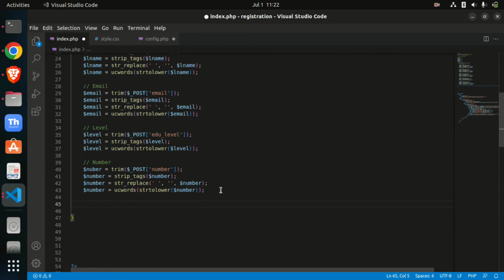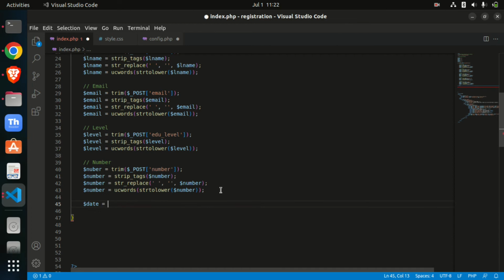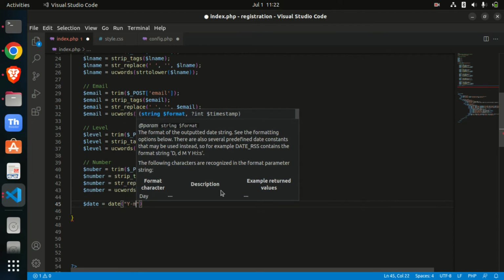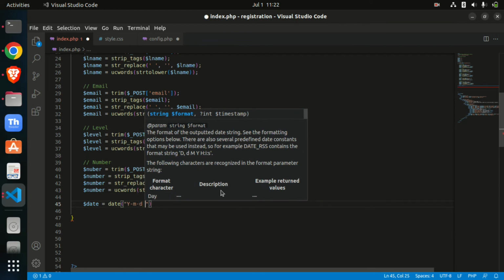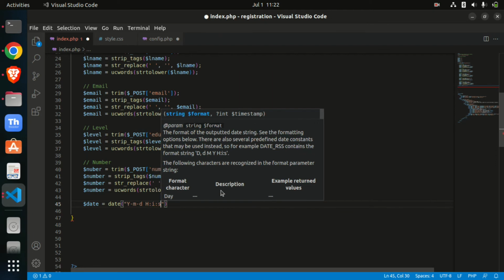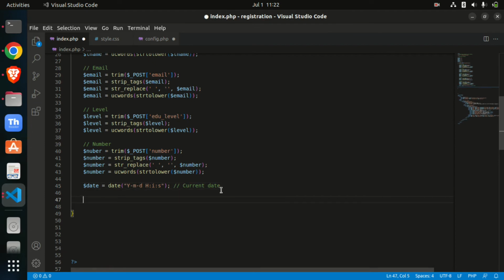So when we finish with the number, then we create a date variable. The date is supposed to actually give us the date. So what we are saying is that we want it to be in this format: year, month, and then the day, hours, and then minutes, which is i, and then seconds. So this is how we want the dates to be. Basically this gives us our current date.